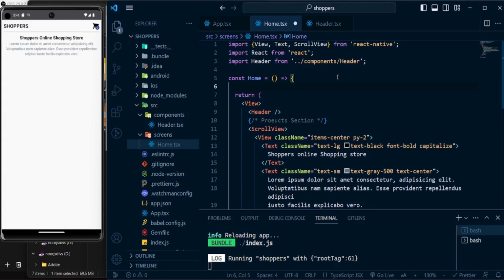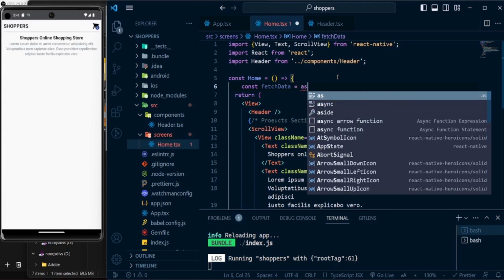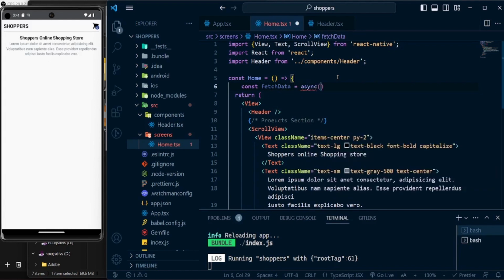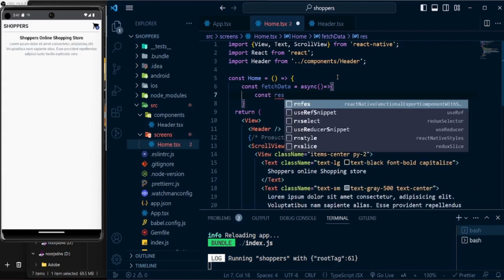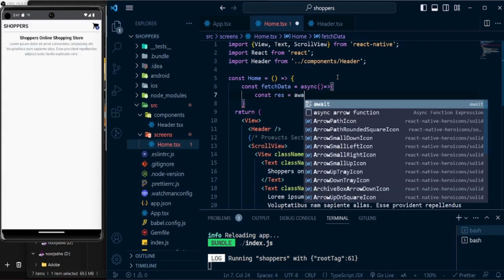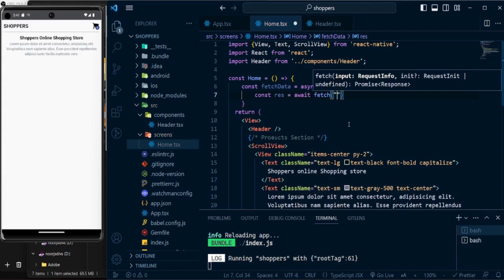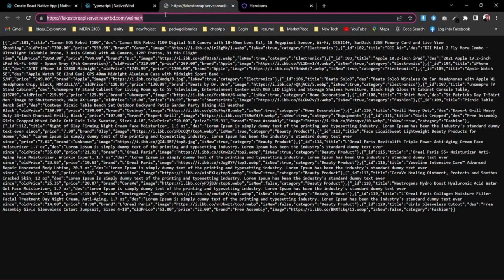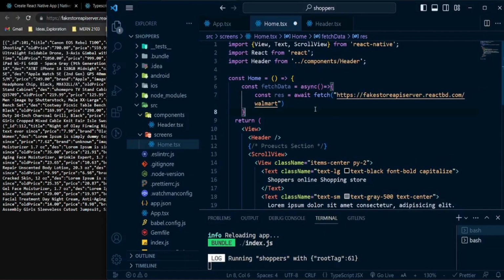So what I'm going to do is put a function. It will be fetchData, and the function will be an async function. And now we're going to have a response from there, and that response will be await fetch of that data. And what data do we want to fetch? We want to fetch data from that API. The API link will be in the description below. So we're going to fetch data from here.